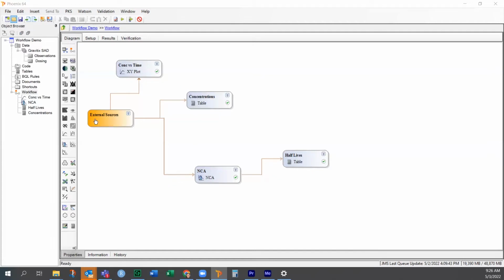It all starts with external sources, which is from the data folder. You can even expand this and see exactly what files were used. So here's observation and dosing being used as external sources.